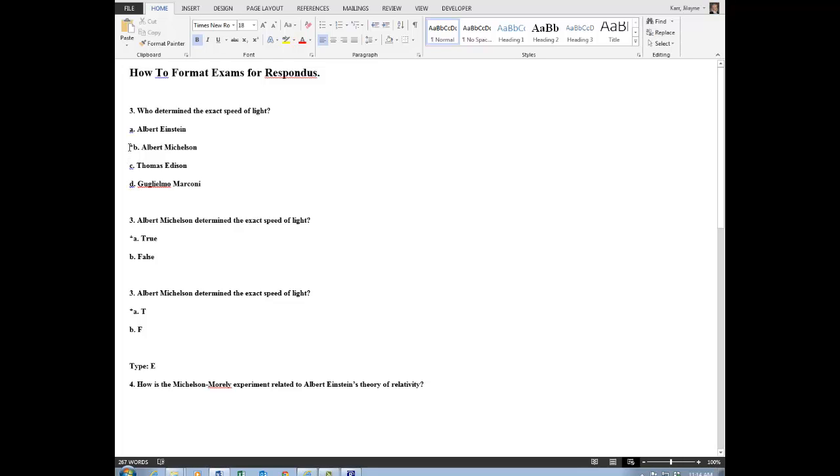If I want to do a true false, I have two choices. I can write out true and false. True has to come before false, and then I have to put an asterisk. Or I could just put capital T or capital F, same thing, it'll still format the same, and make sure I have the asterisk in front of the correct answer.